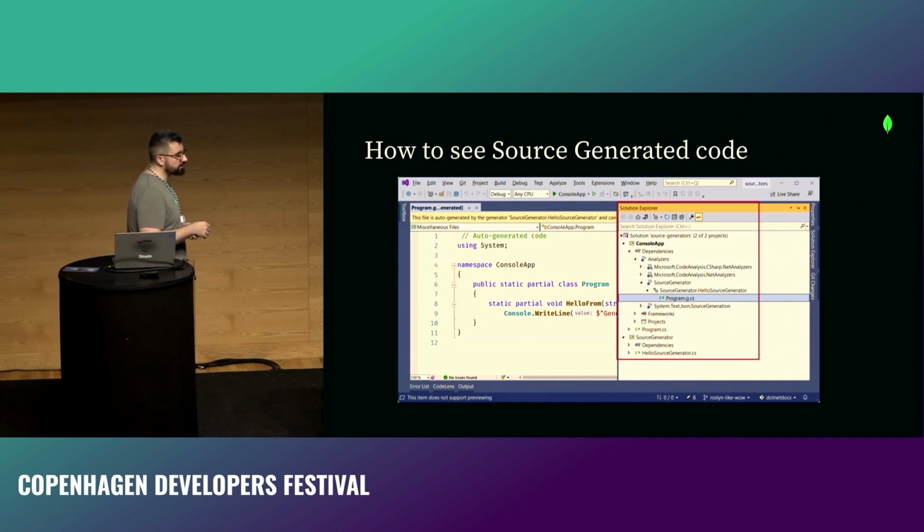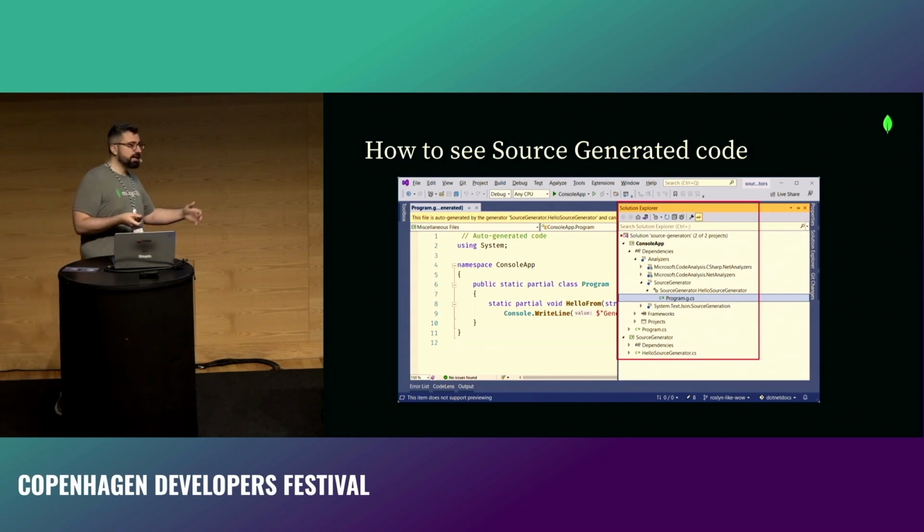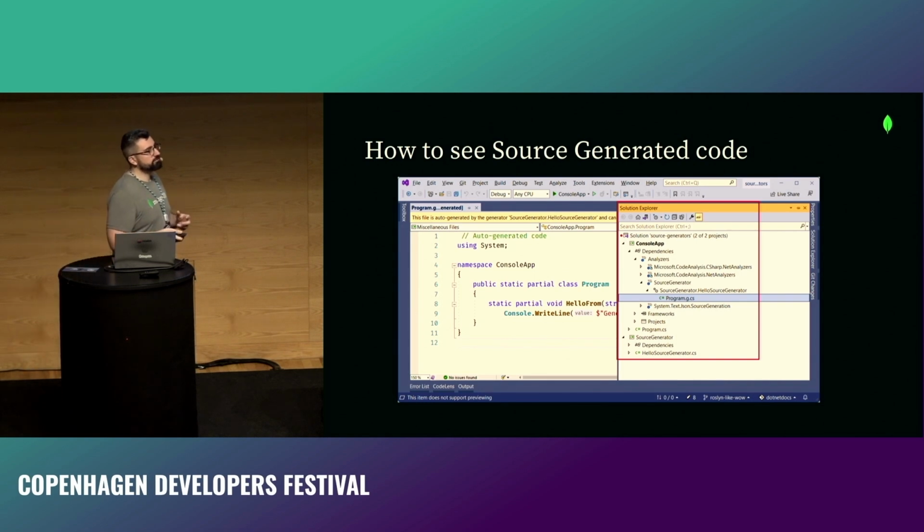For example, in the now defunct Visual Studio for Mac, you couldn't see it. You always have the possibility, actually, because all these files are not on your file system. They are just in the compilation. Actually, if you change some configuration in the project file, you can always put them on the file system, but you need to be a little bit careful about it.